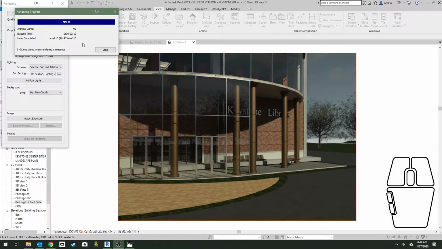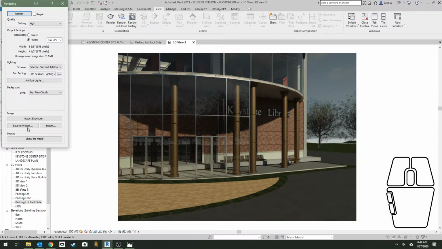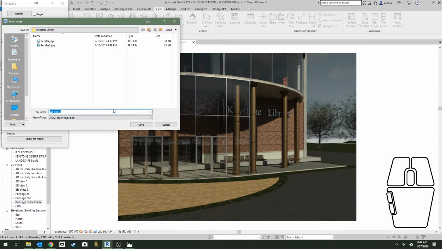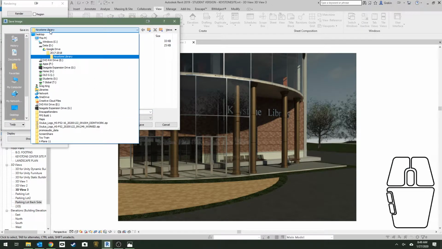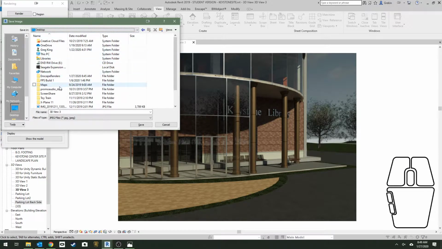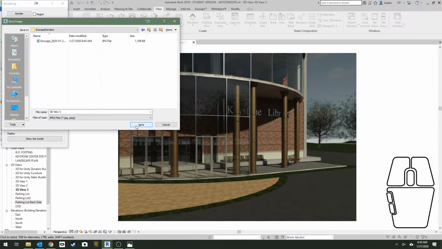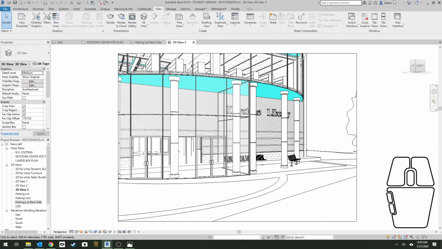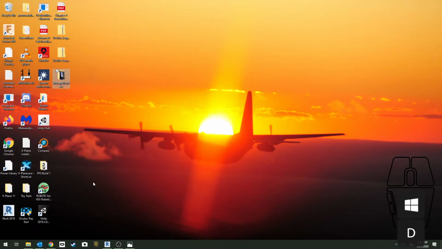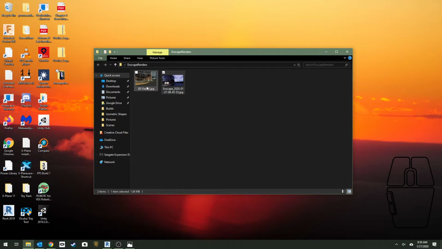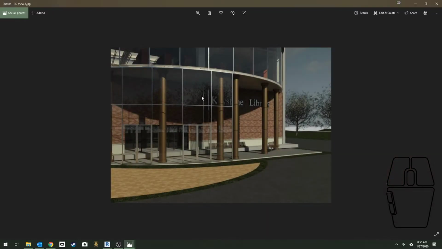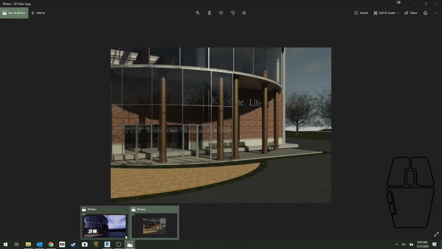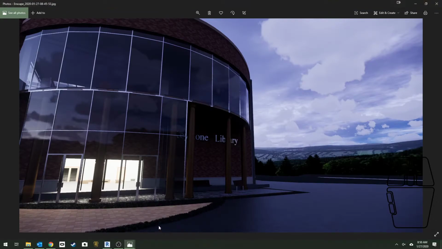Okay, there we go, and we're done. Let's go ahead and export it as an image. We'll plop it in the same folder so I can open it up easily. Save, close, and let's open it up. So this is the Revit one. Here's the Enscape one.